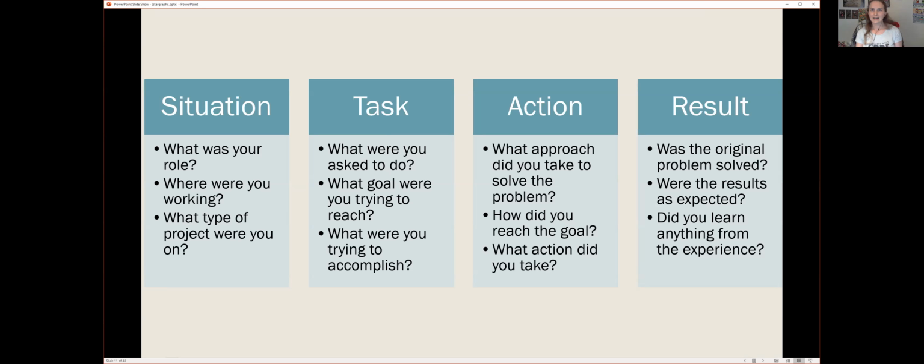And then when you go to the task, it's not my task was to implement a form. It's there was a disagreement with my coworker and my goal was to get the design approved. So it's kind of tricky when you separate situation and task. It's not actually your coding task, it's your interpersonal task. So when you get to the task, what were you asked to do? What goal were you trying to reach? What were you trying to accomplish? It's usually not a specific coding thing. It's more that, trying to convince the team or resolving a conflict.